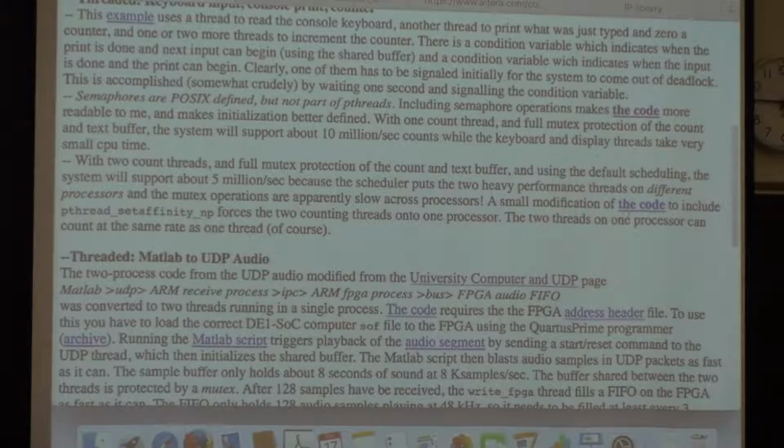The second example here sets the affinity to force the two counting threads onto the same processor.